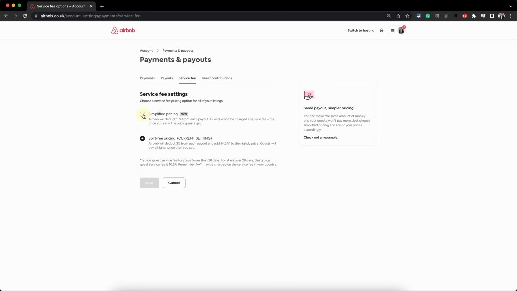You can simply switch between these two models from here, and any future booking you will get from now on will be based on the model you choose here. But any booking you have already received, unfortunately, you cannot go back and change the service fee model on them. And you can still choose the service model which you want for the future bookings.